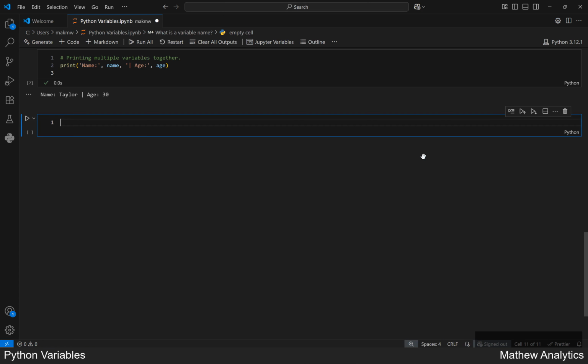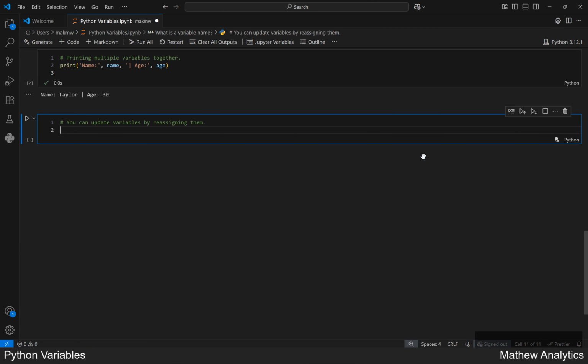Now, let us update a value. This comment introduces the next step. Setting age to 31 replaces the old value. Printing shows the updated value for age. Running the cell now. Practice, change other variables and print them again.